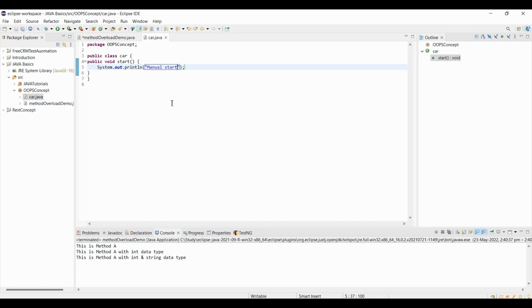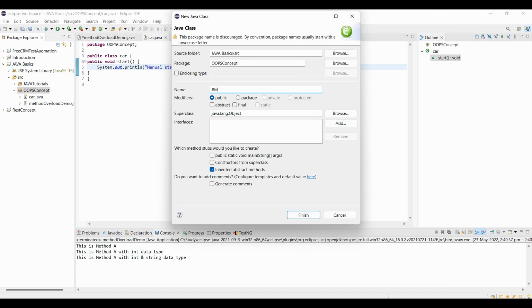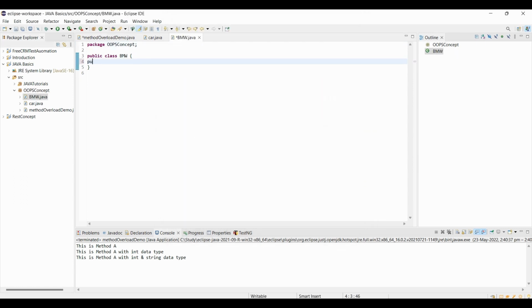Now I'll create a second class, and I'll name it BMW. Here also I don't need the main method. Here I'll create another method, and I will give the same name as we had in the other class. As you can see, I have created the same name. This is a child class, and it will inherit the start method of the parent class. How will I do that? There's a keyword known as extends. If I write extends Car, that means this class will inherit the start method.